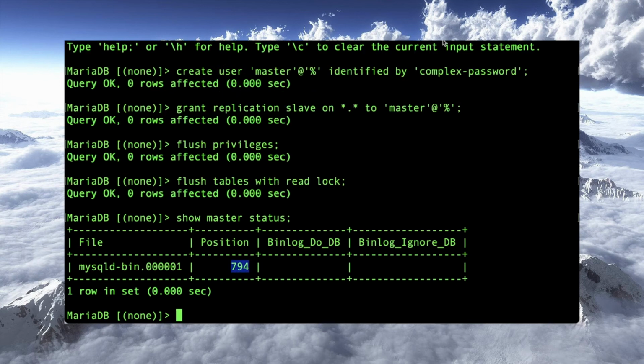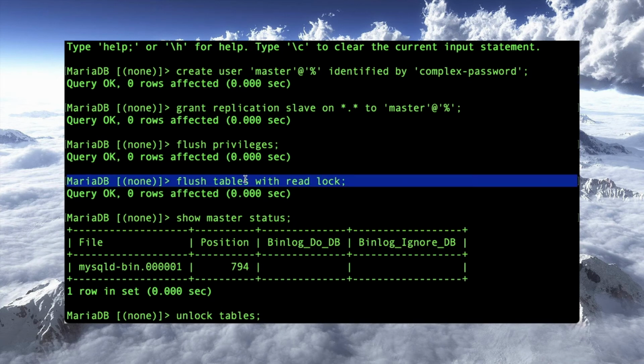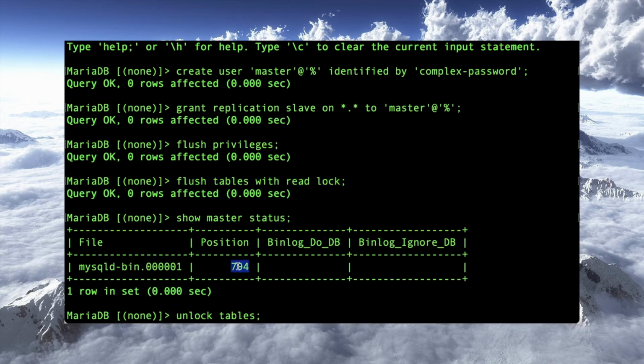Let's go over here to node 1, and now I can unlock tables. And the reason I locked them, I did this flush tables with read lock, is I didn't want this position to be changing while we were setting up that replication status. Okay, but now I'm done setting up that replication relationship.